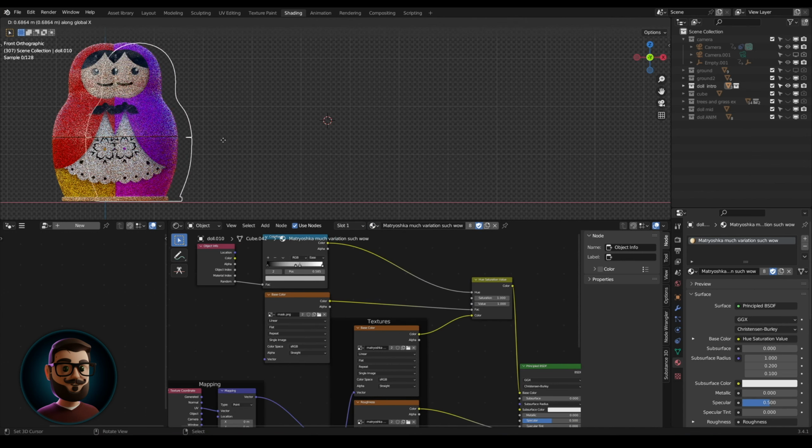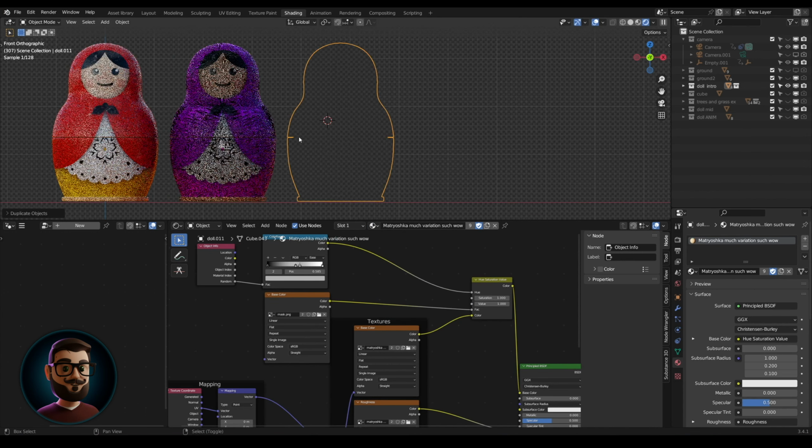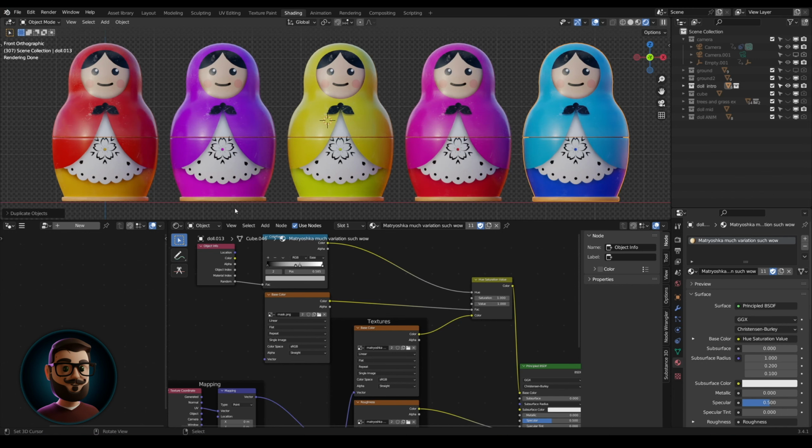But what if we could just create a material that automatically creates some variation? Just like this. Enough preamble. Let's figure out how to do it.